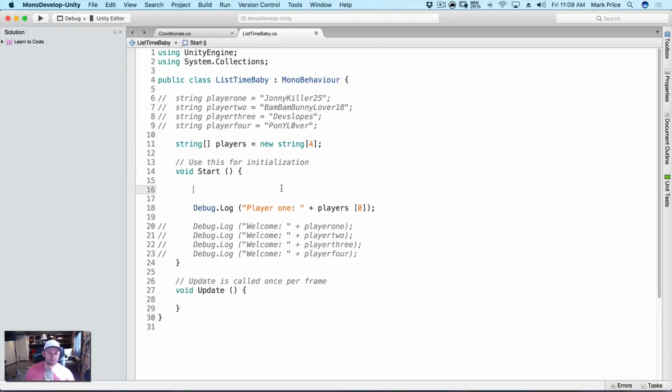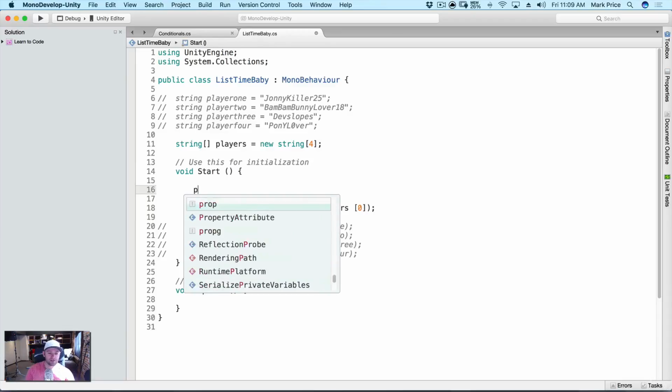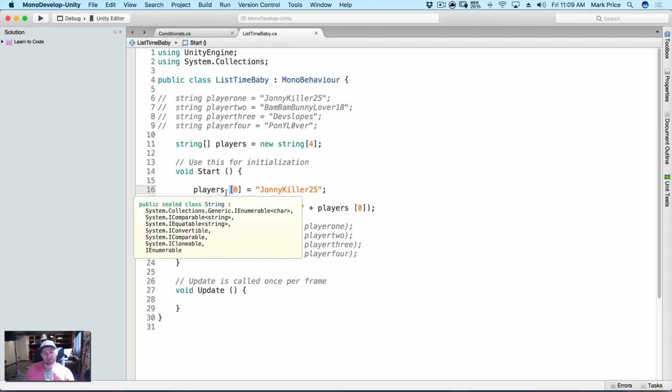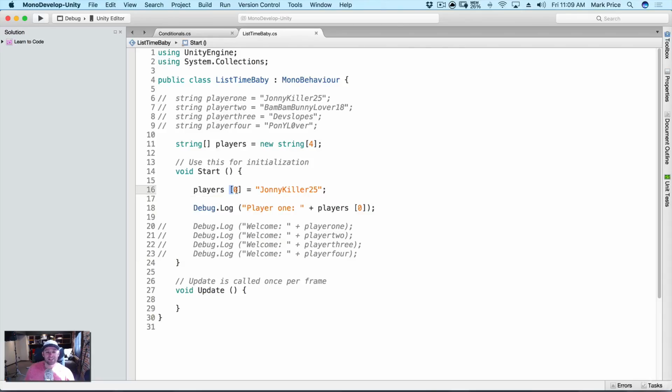do. All we need to do is say players, square bracket, closing square bracket, players 0 equals, and then we're going to say Johnny Killer 25. This is interesting. So player 0. With an array, to access an element in an array, you put the square brackets on the right side of it, and you say, I want whatever number element it is. Well, arrays always start at 0.